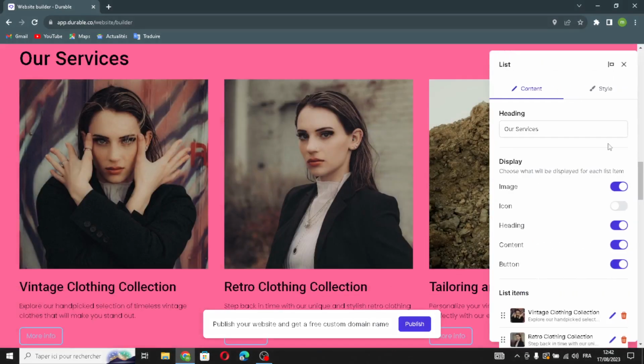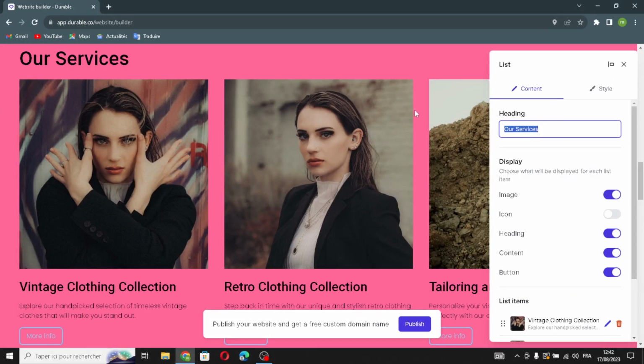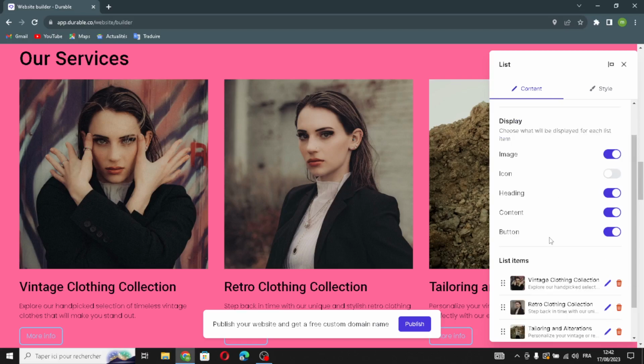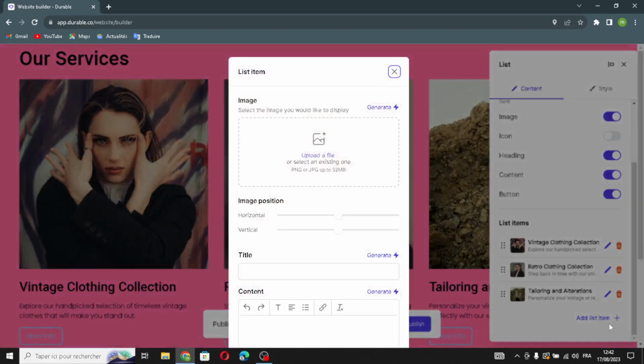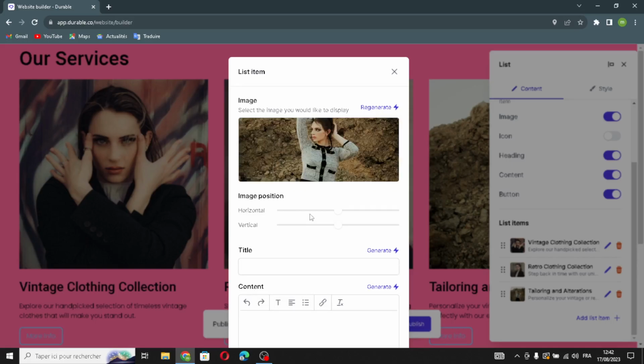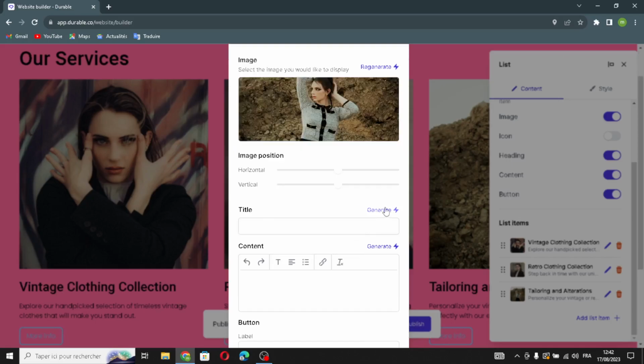You can edit it from here if you want to change this. Here if you want to manage your display settings, choose what will be displayed for each list item. And here if you want to change the list items, or manage the list item settings, here you can add a list item and generate an image. And here if you want to edit the image position, and if you want to generate a title, here if you want to generate content.